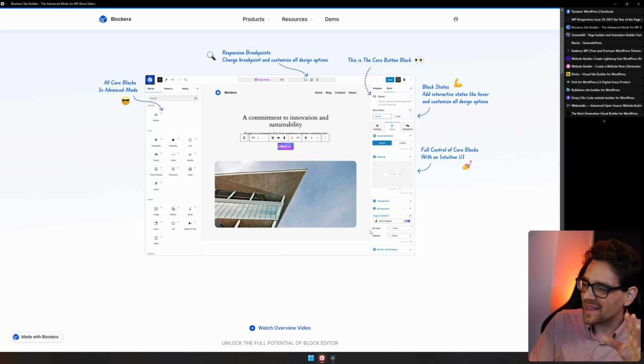This looks like a Webflow-based interface, which allows you to create those spacings, change the typography, all the settings, so not only underline, but also the font size, also the line height, the letter spacing, all kinds of things that you need to do. Block Era, the Gutenberg enhancer, allows you to do that to the core blocks.